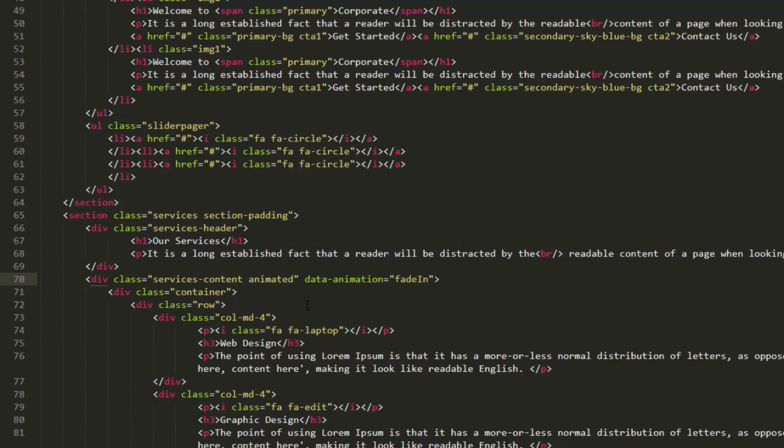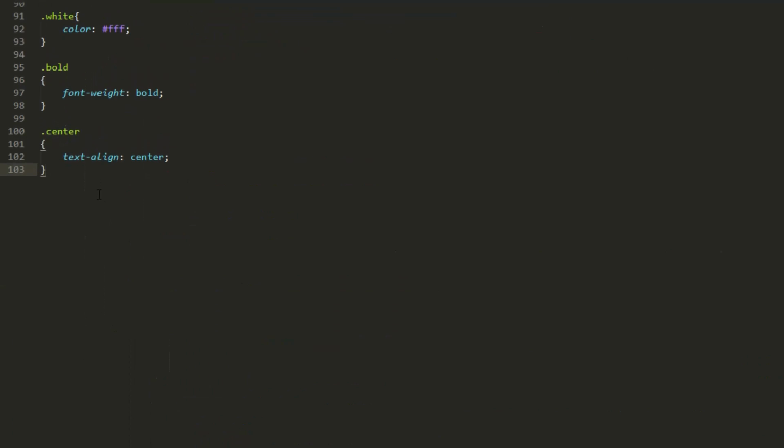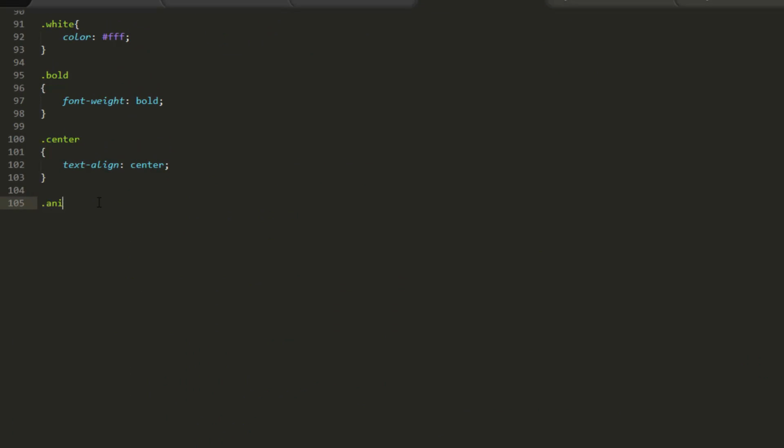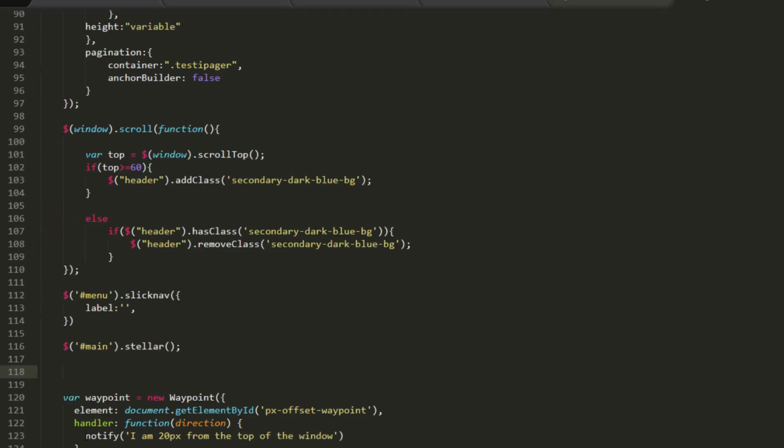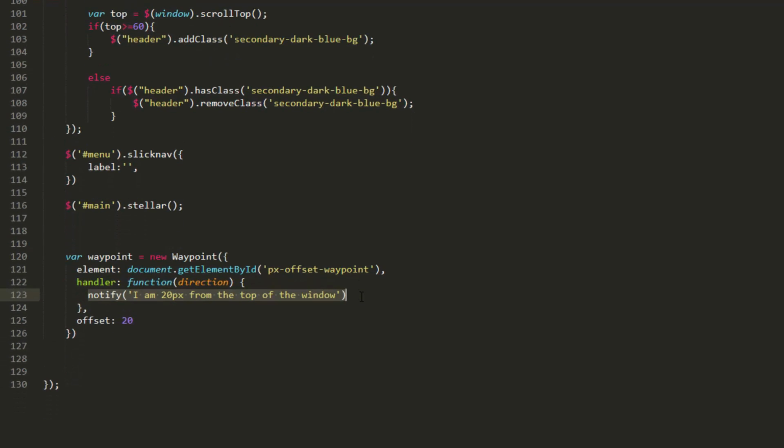Now save it. So what we will do now, initially all our animation class will be hidden. So come to reset.css and write here .animation opacity 0. So our logic is that all the elements with class animation will be hidden at first. Then while scrolling, it will be visible with animation. So we need to modify this function as per our needs.